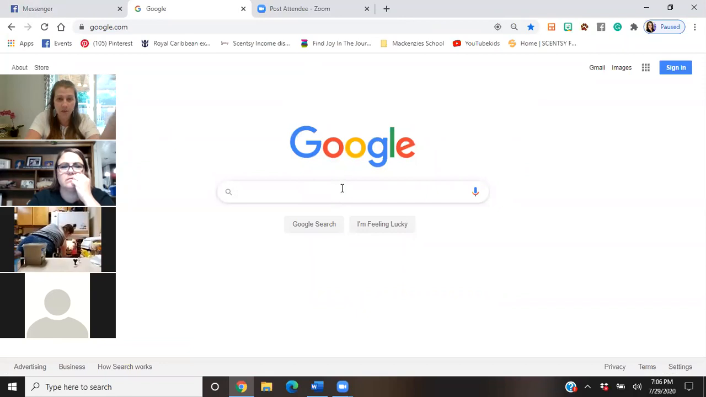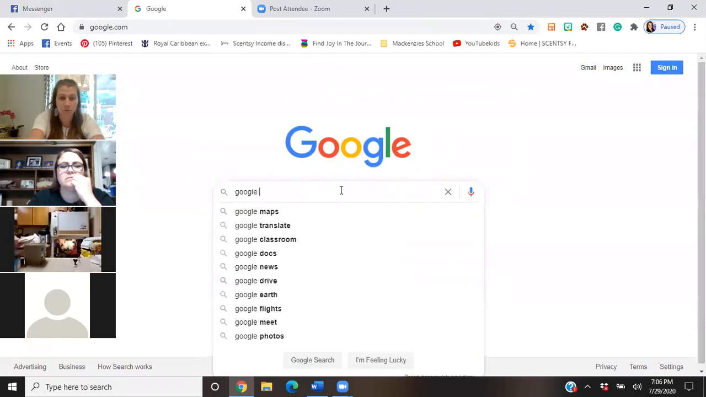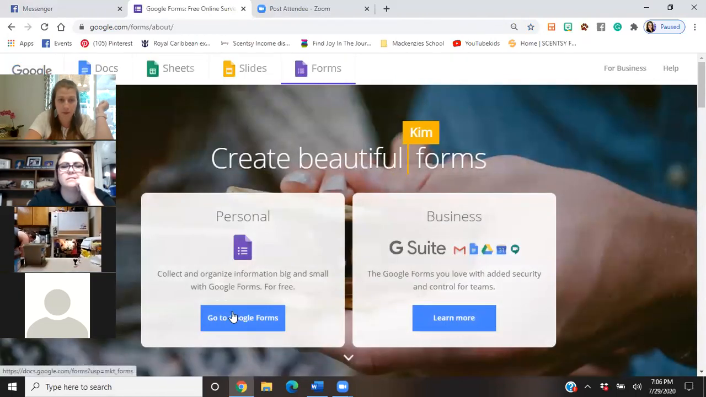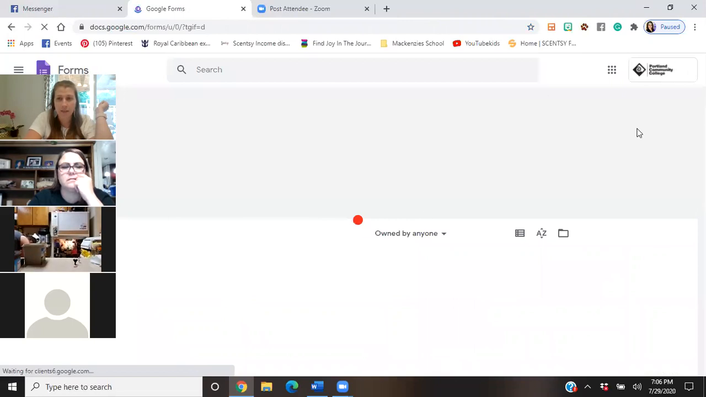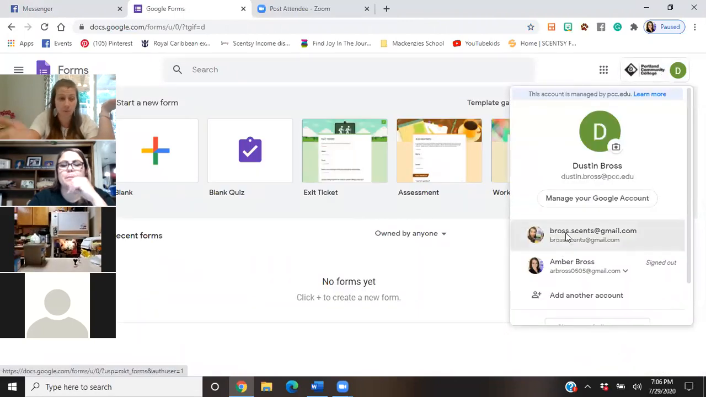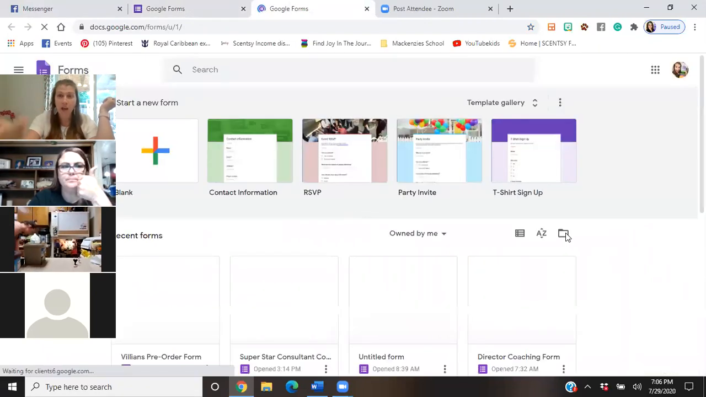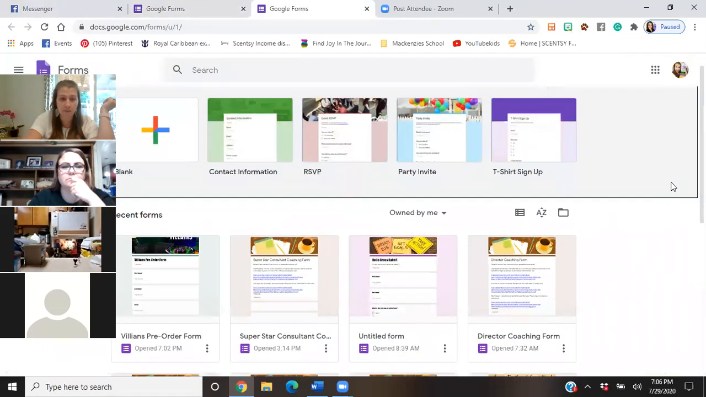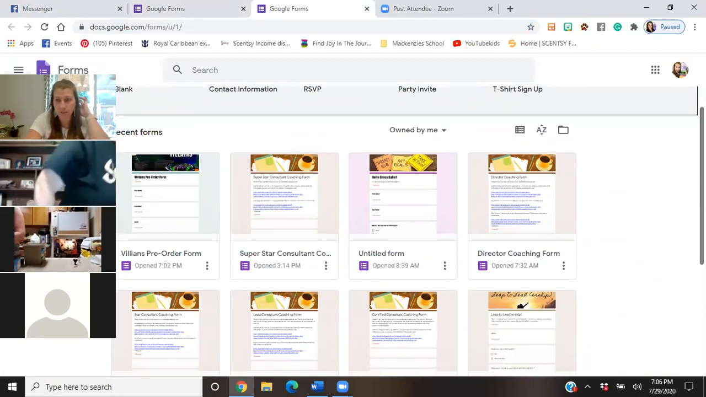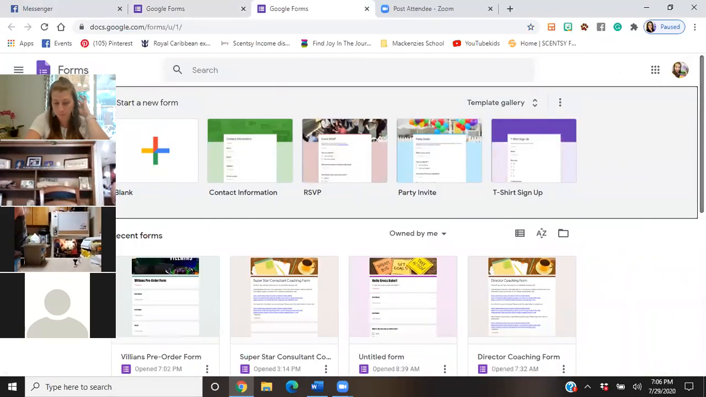But when I'm in here, I just type in Google Forms. I click on the Google Forms link. I click on go to Google Forms. I don't know why it keeps connecting to Dustin's email, but it's going to connect to whatever email was probably last used. I just changed it to my own, and then there it all is. Awesome. Thank you. Does that make sense? Yeah, absolutely. Anybody else have any questions?